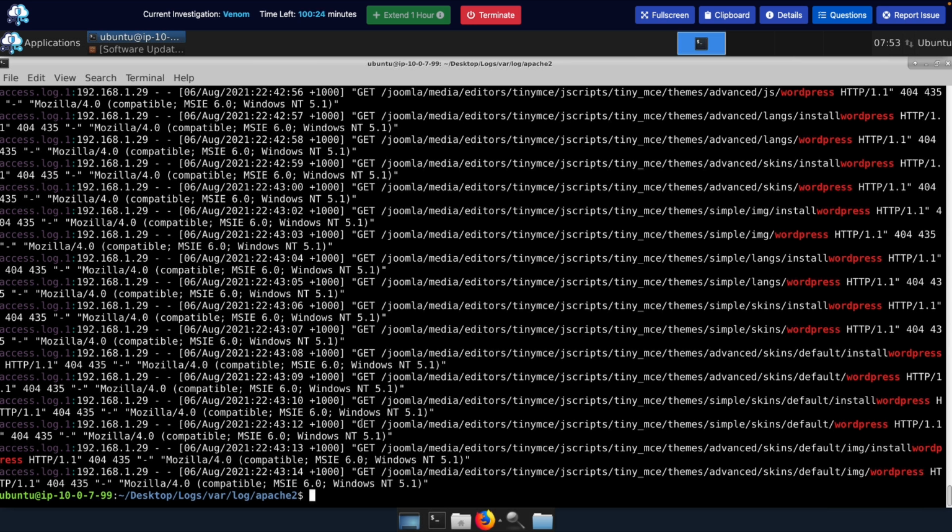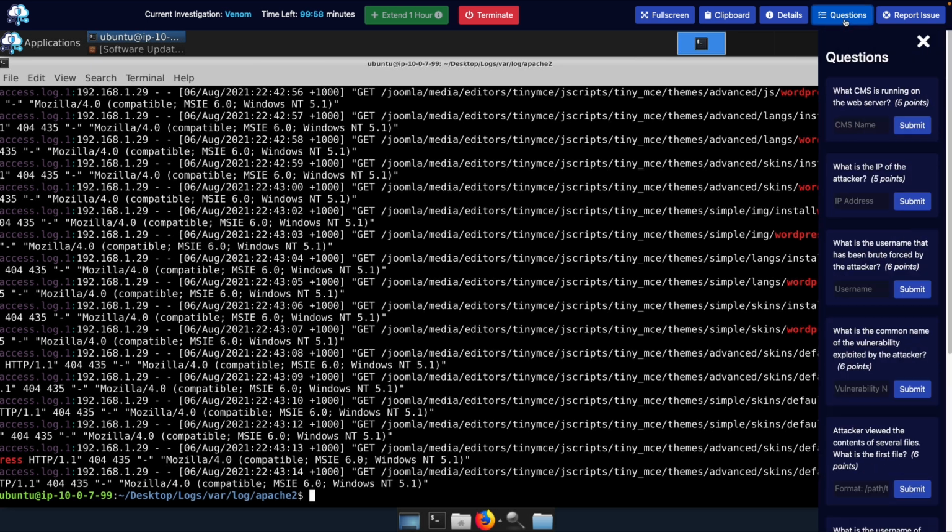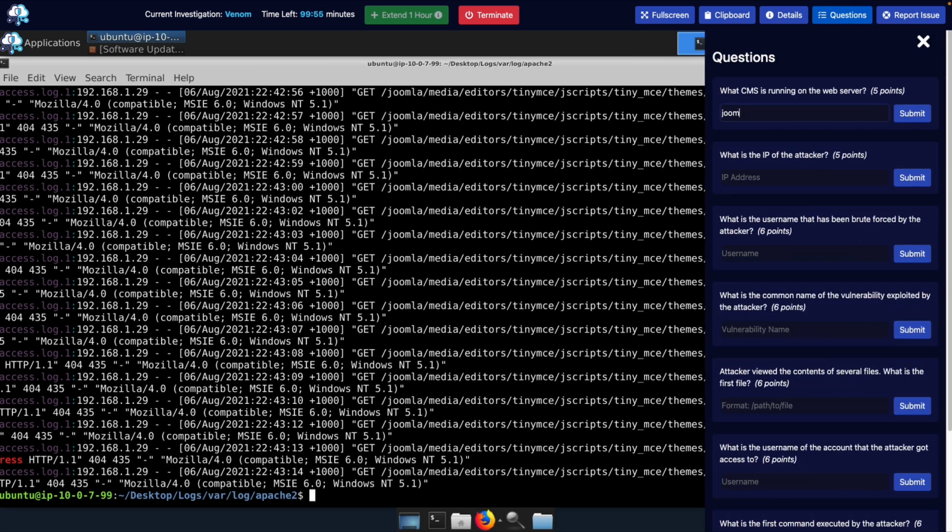Here is how. You see we have this GET request. This is the page which is requested on this particular server, but the root directory, or the root folder, is Joomla, and WordPress is part of it. So you can say Joomla is the CMS inside which all these sub pages are present. So let's go ahead and type Joomla, submit, and yeah, it is correct.